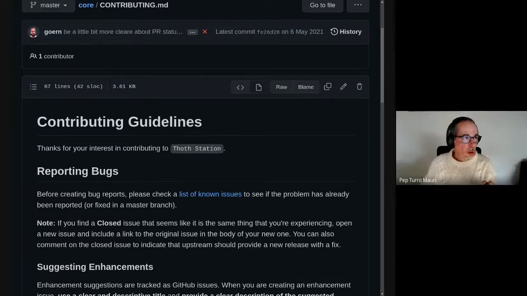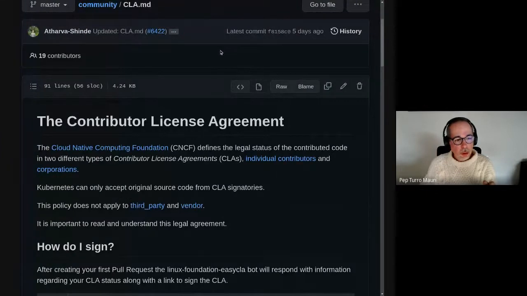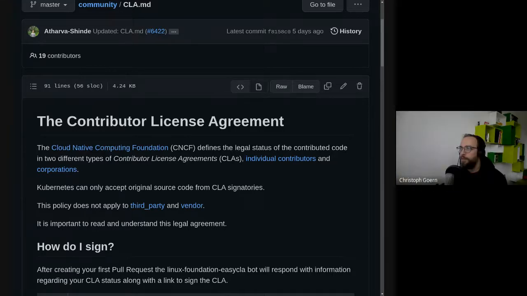Okay. Yeah, and the one from the Kubernetes community, actually, it is a requirement of the CNCF, and other projects in the CNCF share the same type of agreement. Yes, exactly.